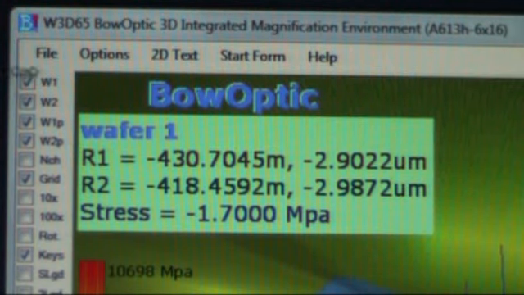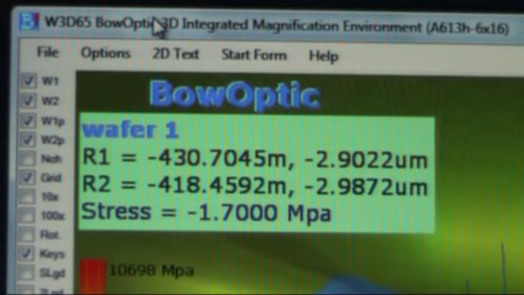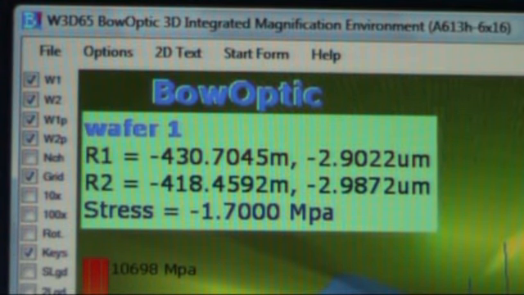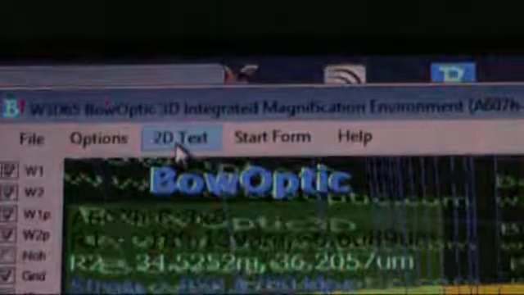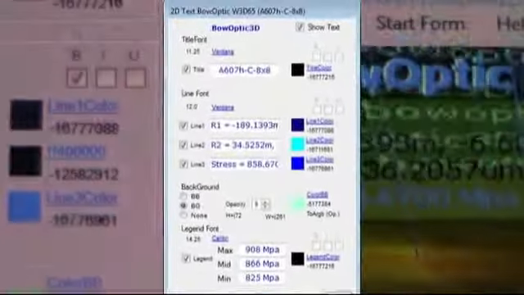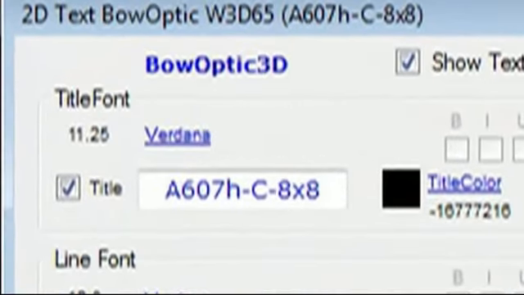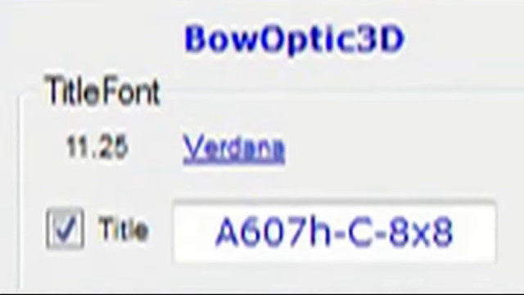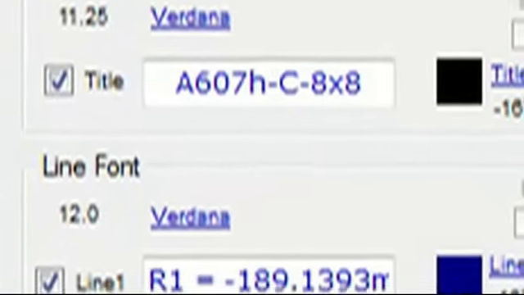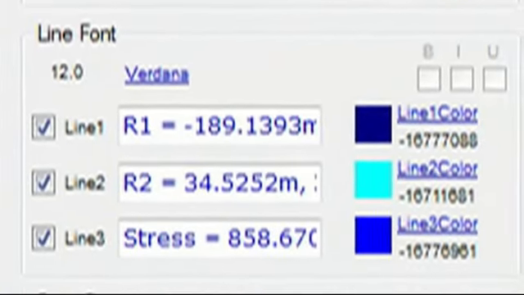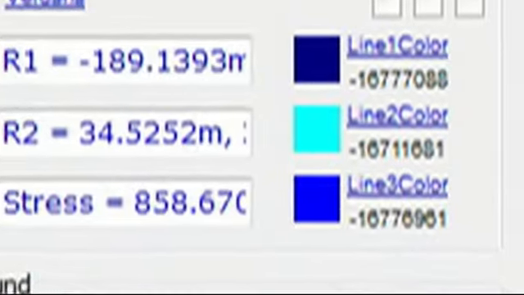Output data is rendered on the 3D image for viewing and printing. The text can be edited by selecting 2D text on the top menu bar. The text form is organized by title, lines, background, and legend. Select the font control for any line of text to change the font values. Check the box associated to a line of text to enable it. Select the color link on the right of the text to change the color.